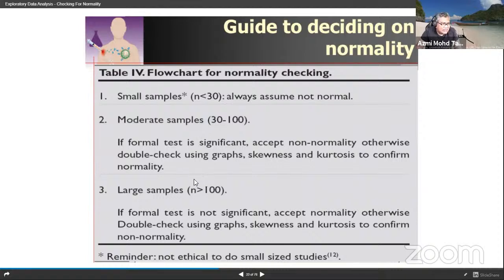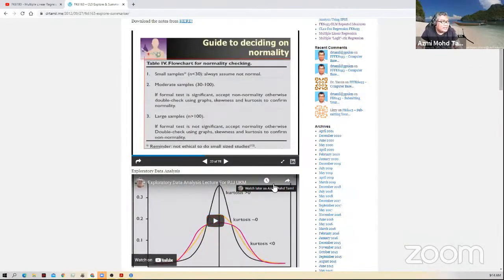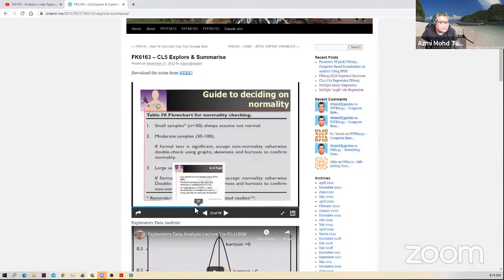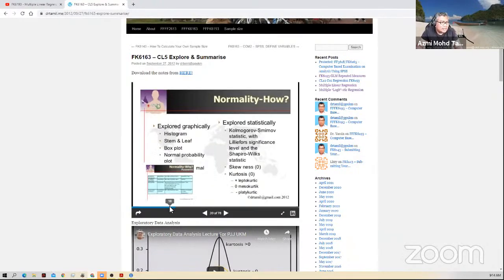If your sample is larger than 100, don't bother with the KS test. If the sample is larger than 100, you just look at the graph and the skewness and kurtosis. Okay. So you can check out the slides. These slides are under Explore Summarize. Everything is here on the explanation of how to explore it, graphical and statistical. Everything is covered here in detail. So just check it out.